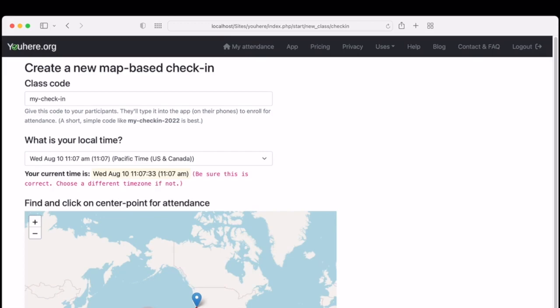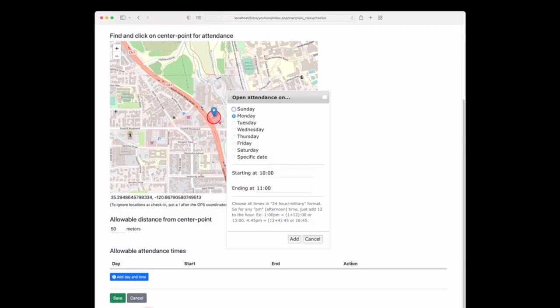You'll also need to tell YouHear about your local time so check-in times can be enforced at your locality if needed. You'll also see a map that you can use to set the check-in location for your participants. Scrolling down a bit on the same page, you can see that indeed it is possible to pan and zoom the map to great detail to pinpoint your check-in location, typically down to about the level of a building.